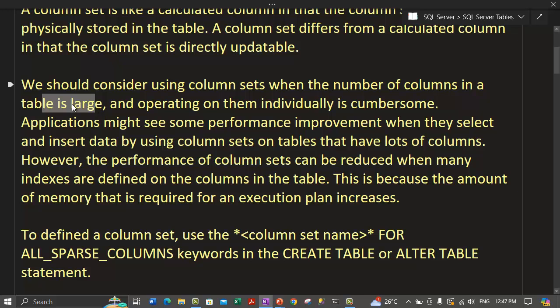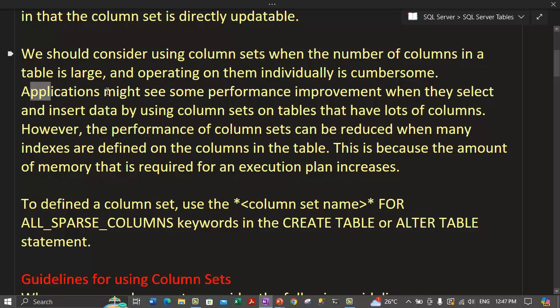And basically when the number of columns or sparse columns in a table is large and operating on them individually is cumbersome, then we consider using the column sets. And if we talk about the applications, they might see performance improvement when they select and insert data by using the column sets on tables. So basically, the benefit of column set is that applications might see some performance improvements whenever they use column sets instead of using the individual sparse columns on tables that have a lot of columns.